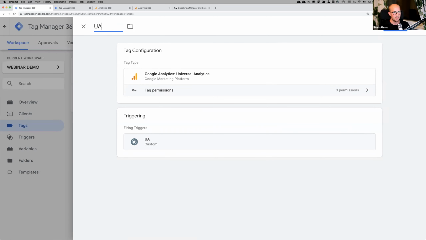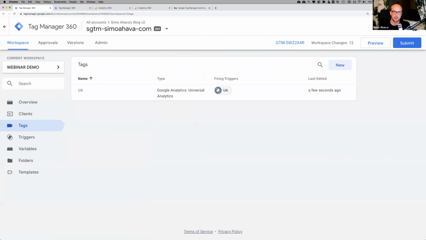So just to recap, we've created a client that is waiting for measurement protocol requests. That client will create an event, and that event will fire our Universal Analytics tag, which takes this stuff in the measurement protocol request or that event and sends it forward to Google Analytics as a new measurement protocol request. And I know that this sounds really, really weird, but I'll show you in just a sec how it works.